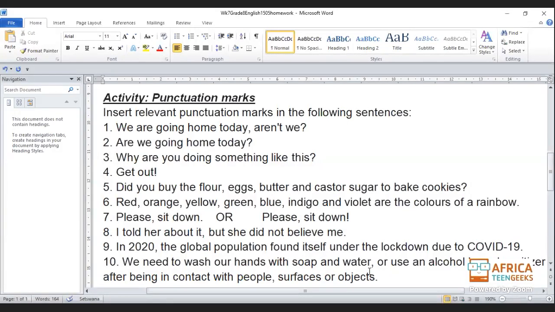So yes, we are done with our activity. We were able to punctuate it, and you realize that if you read it with the punctuation in it, it really makes sense and it becomes easier to read it, and it also becomes easier to understand it.